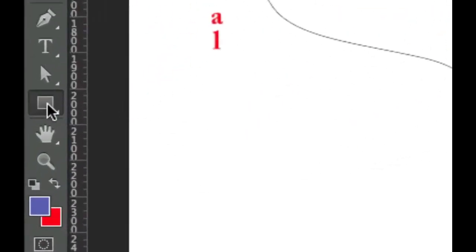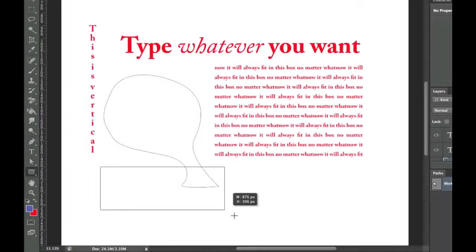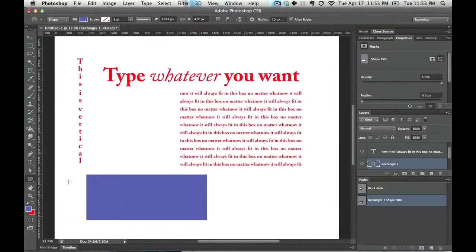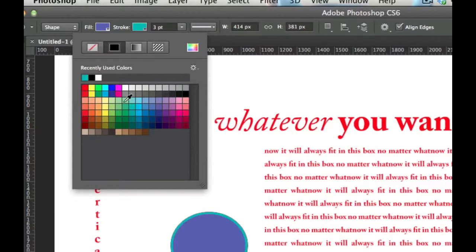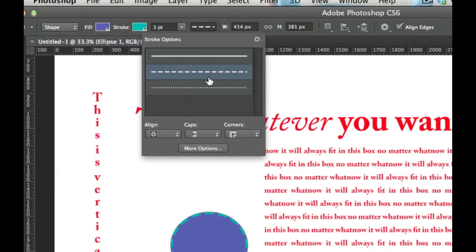Your various shape tools are located right here or by pressing U. So you can do things such as create rectangles, rounded squares, and ellipse tools, and the options for all of these remain the same. You can give it a stroke, and in CS6 you can actually change exactly what the pattern of that stroke is rather than being a solid line. It can be all sorts of things.